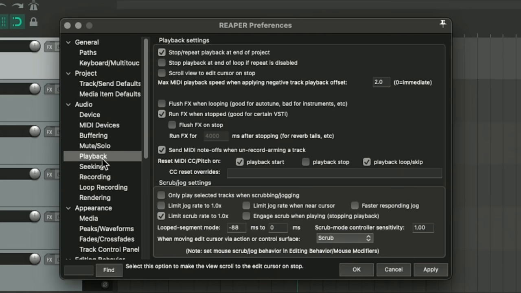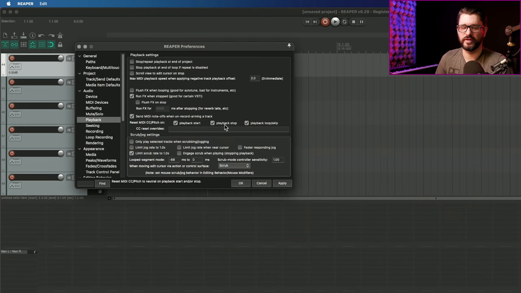So under audio and playback, we're going to uncheck stop, repeat, playback at end of project. That will just keep the project running past the end of items. I find it kind of weird that it would just stop or go back to the start. Never been a fan of that. I'm going to send a note off at playback stop, which can help prevent stuck notes in some situations, not all.